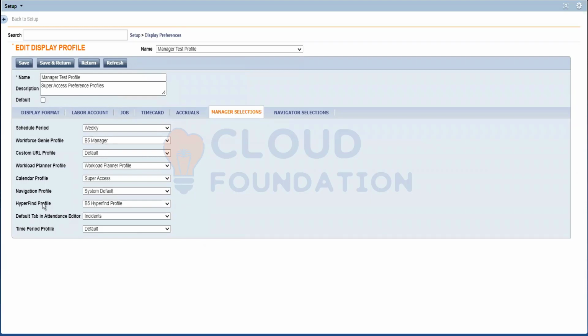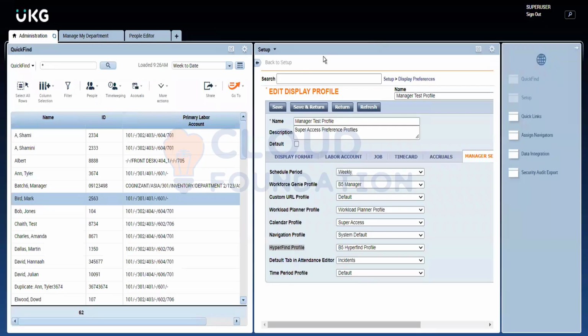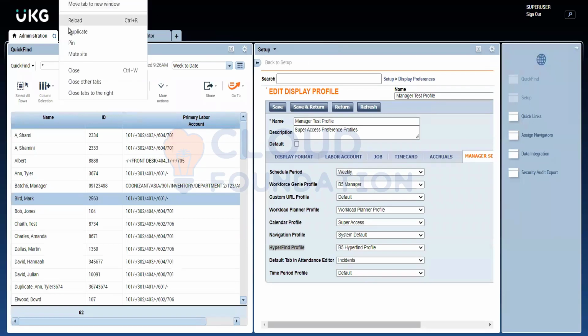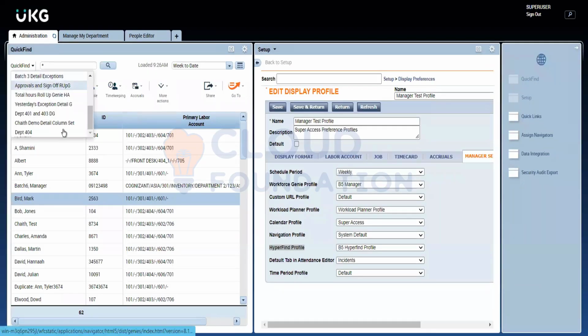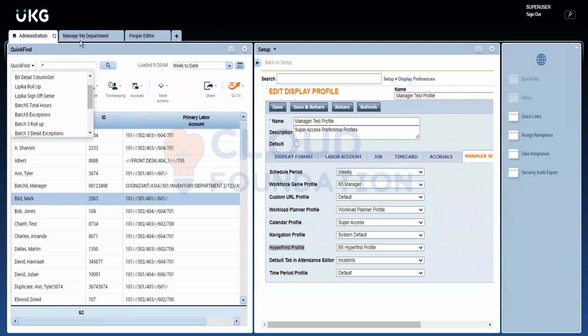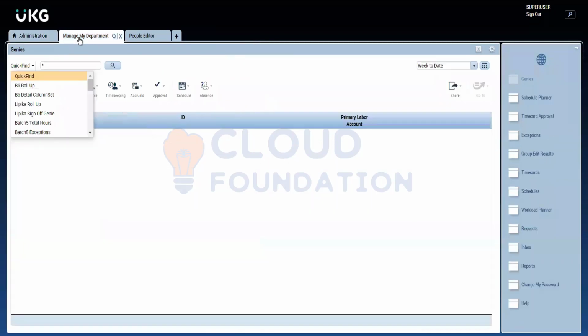And hyperfind you already know, right? I told you, right? If you go to the, let me try to duplicate this, I can show you. We saw what hyperfind means, this is hyperfind. This is Genie. In Genie, whatever we are seeing here is a summary.